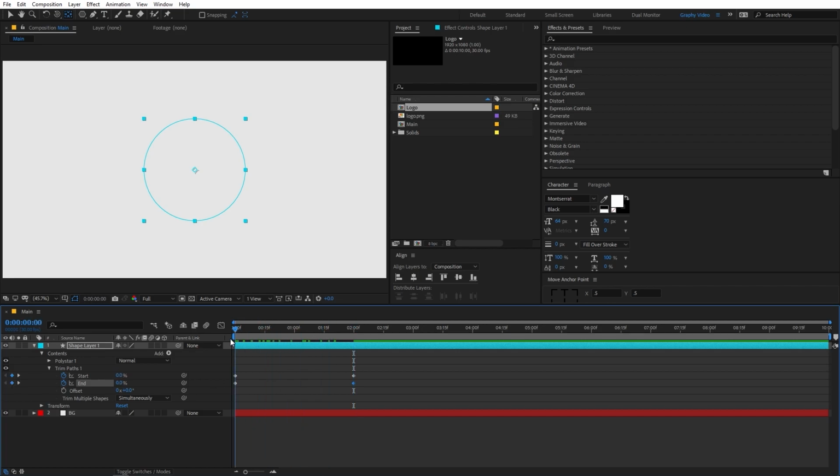You will notice that nothing is happening because both the properties are animating at the same point. So all we have to do is simply select the top property, which is the start one, and I'm going to simply offset it by a couple of frames. If I play back, now you can see that we have an animated line.